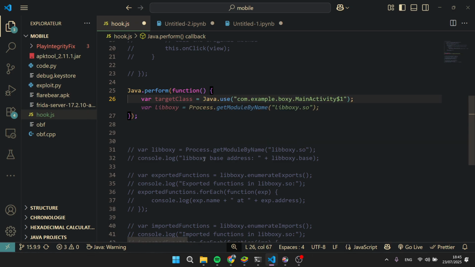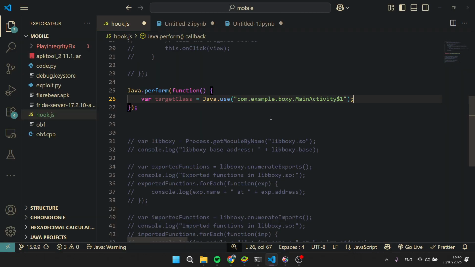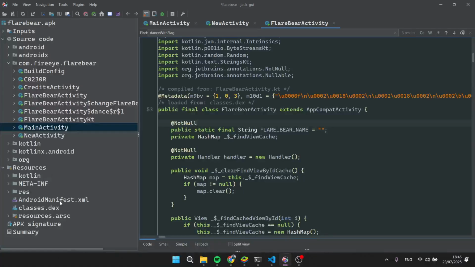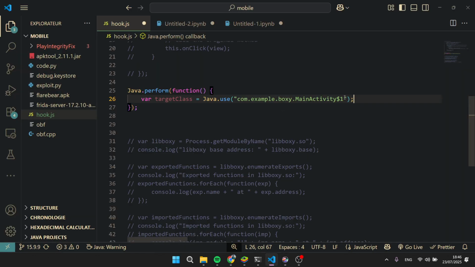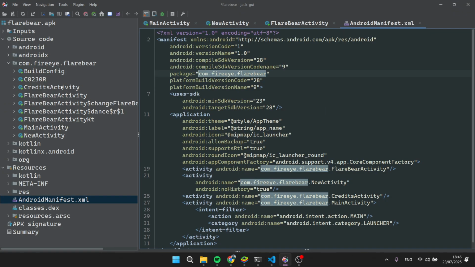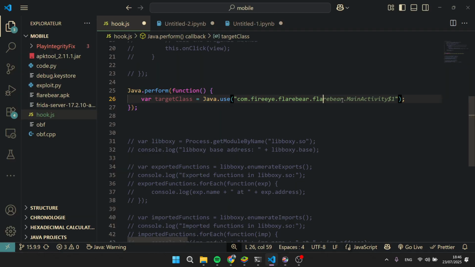I'm just going to be using Java.use with com.fireeye.flare.beer, and then giving the activity, which is FlareBeerActivity. So we go back a little, we have this package name, so we get that one. This is the package name dot flare. We go back a little, which is this one, FlareBeerActivity. So I want to take that one too.